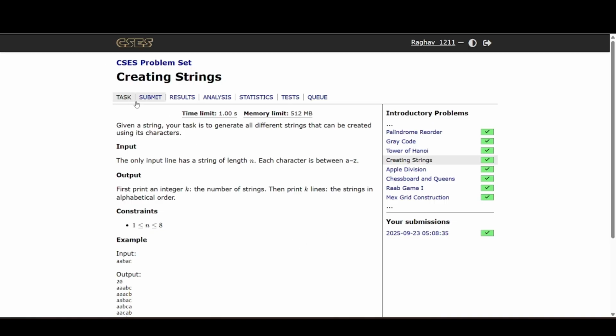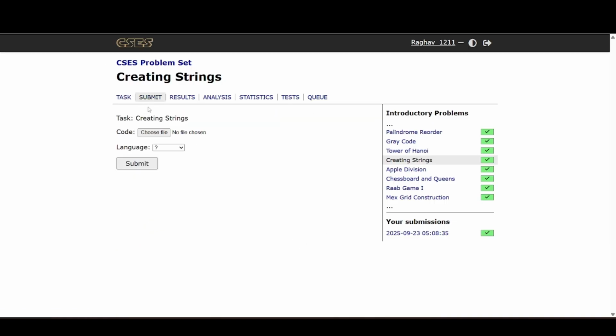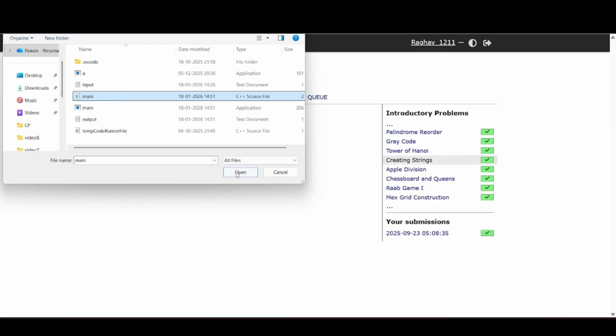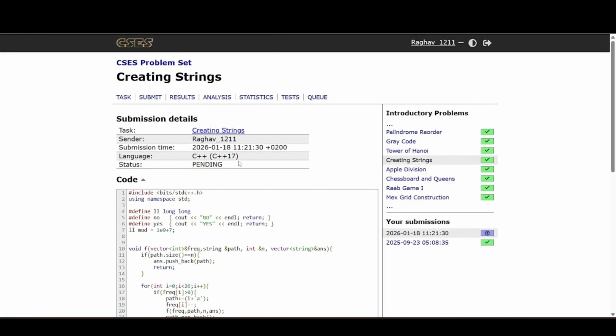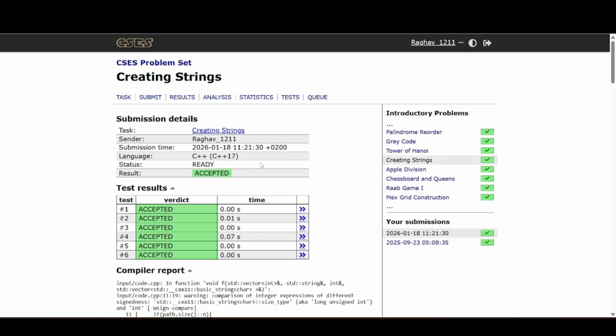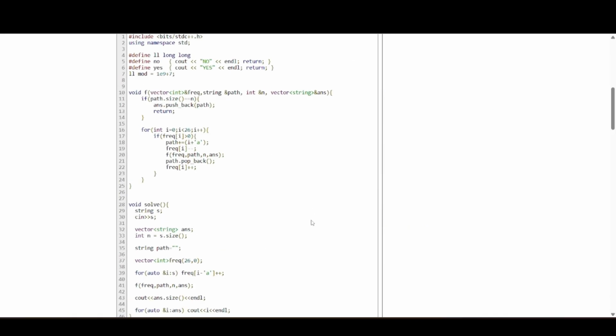Okay, so let's try submitting our solution and see whether it's working fine or not. I hope it should. Yeah, so as you can see, it got accepted.